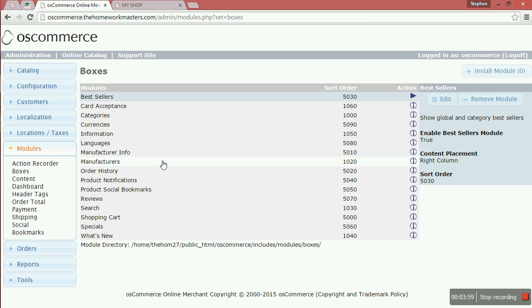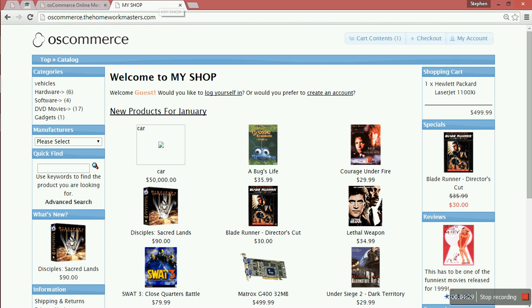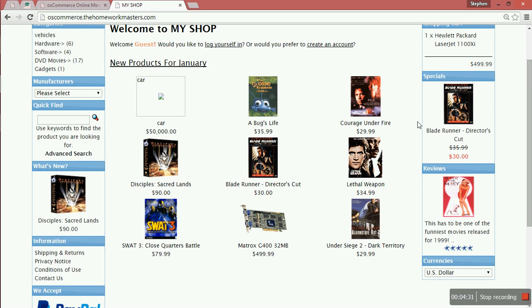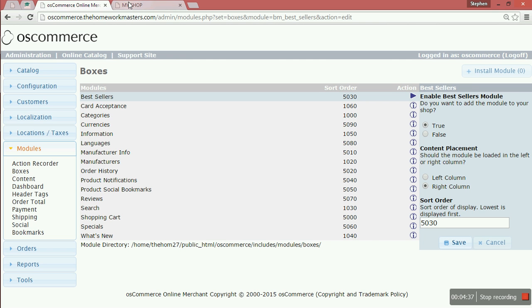These are the modules that have been enabled to be used, where you'll have the boxes, that is the left sidebar and the right sidebar. You have the best sellers. You can click and see. So the best seller is enabled, it is true. It's also enabled in the right column, and it has also been given a number which is supposed to display. So let's look at our shop and see whether it has been enabled. The best sellers is enabled on our right column.